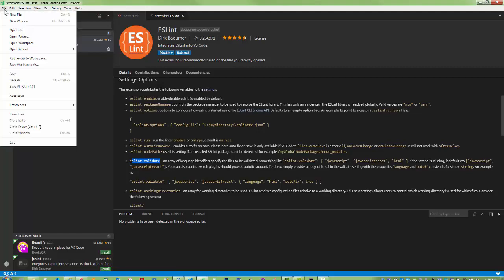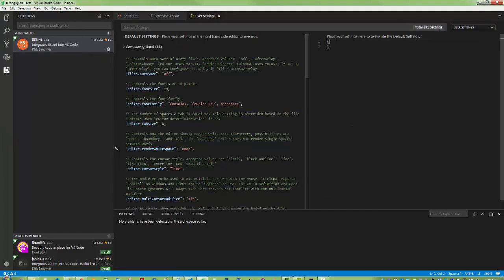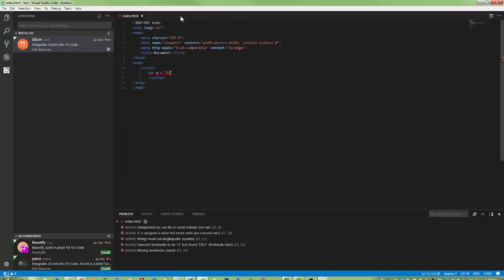So one way to do that is to click on File, Preferences, Settings, and in here is where we'll type in eslint.validate. I'm going to press Tab, and it magically fills everything, and we'll just add in HTML. Save. Now let's take a look at our HTML file, and voila, it has the errors that we want.